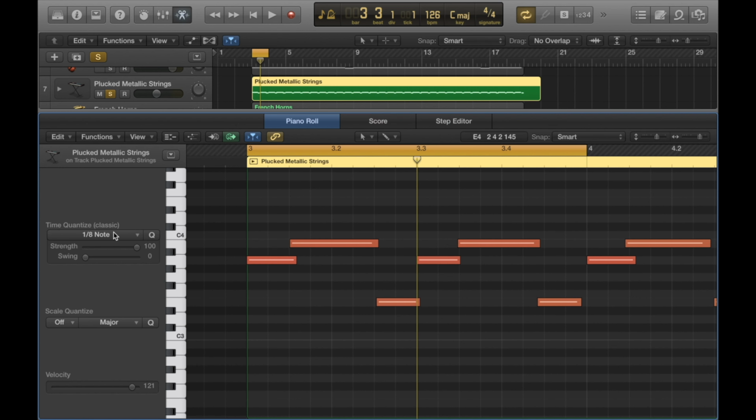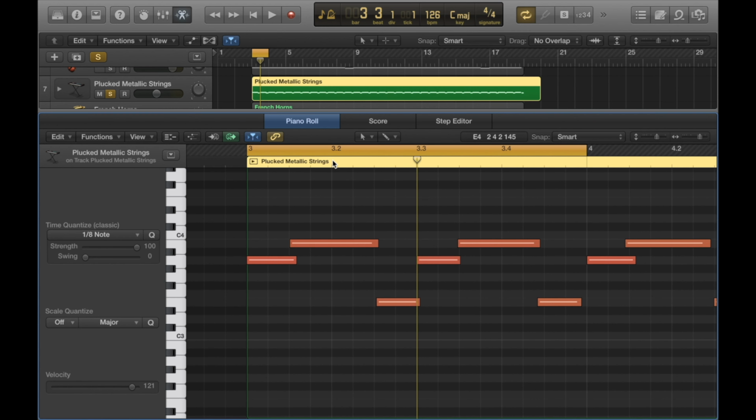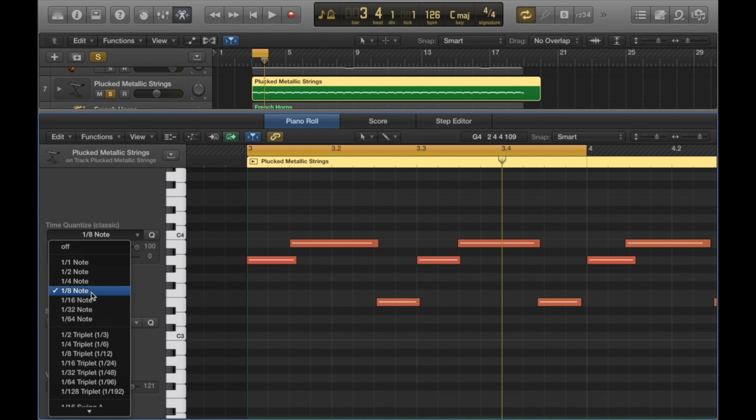So, depending on which option I click here, when I quantize something, it's going to snap to the closest point. So, if I did quarter note, it's going to snap to the closest quarter note. So the quarter notes there. If I pick an 8th note, it will snap to the closest 8th note. So you have to make sure you pick the right option.